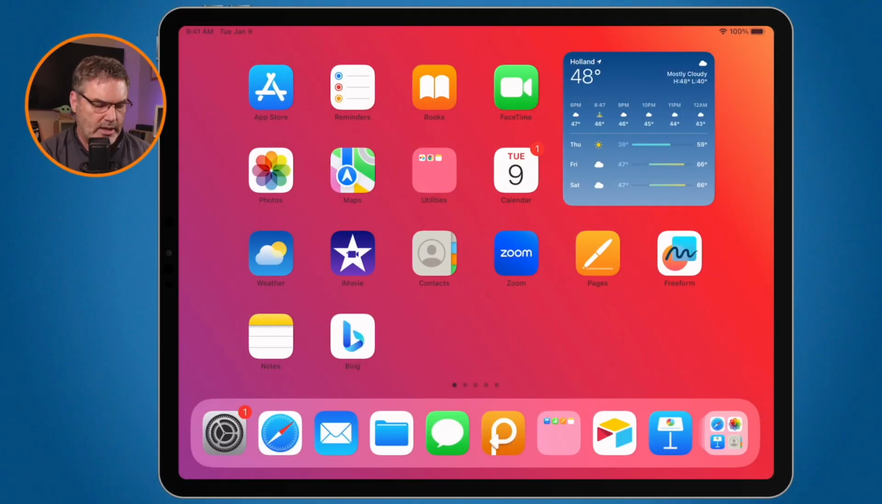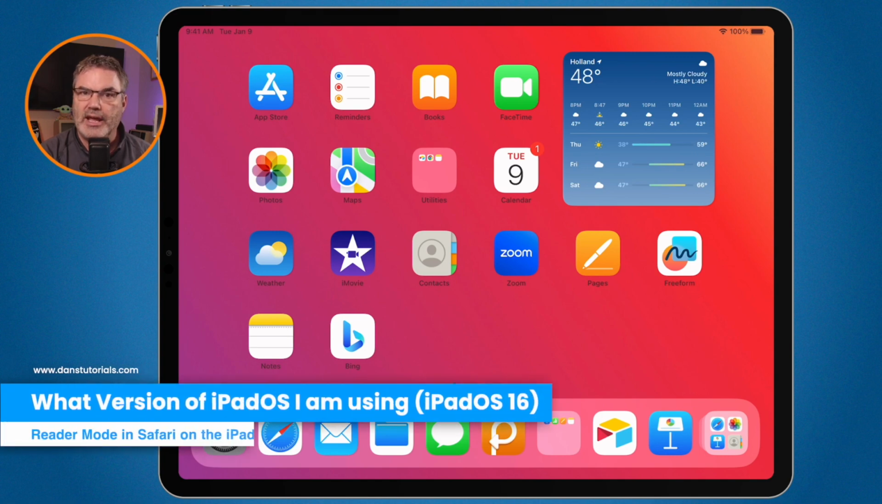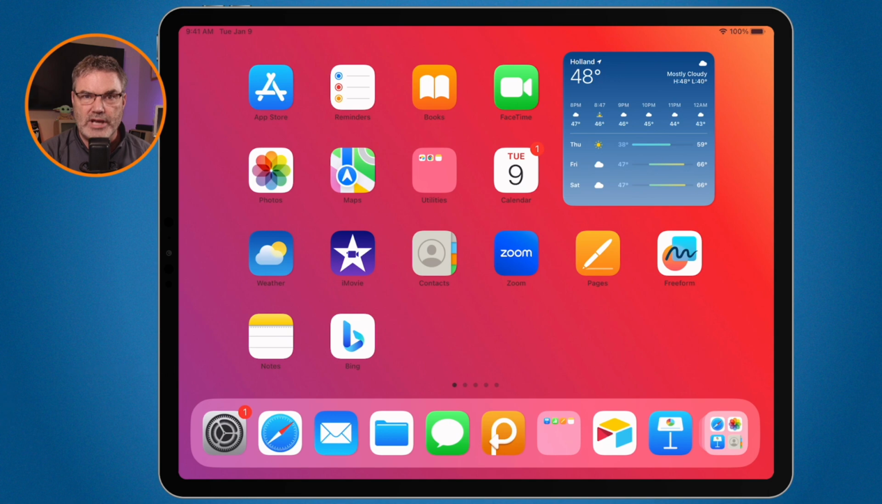So I'm on my iPad here, and the first thing I want to mention is I am using iPadOS 16. Although you do not need to use iPadOS 16 for this feature. You do need to use Safari, but not necessarily iPadOS 16. It is not an iPadOS 16 only feature. Let's see what Reader Mode is.